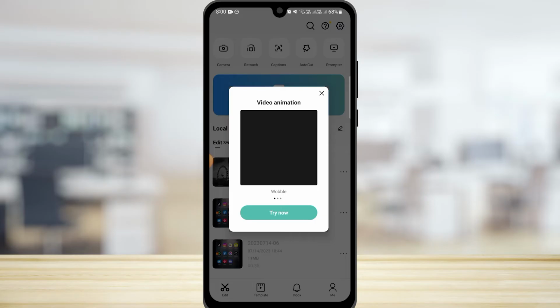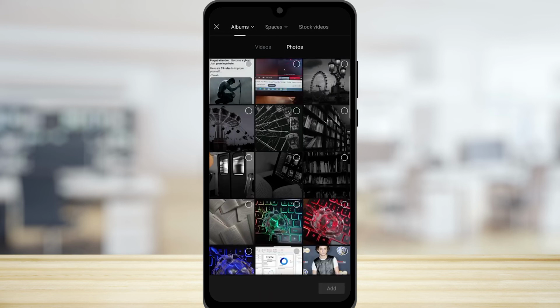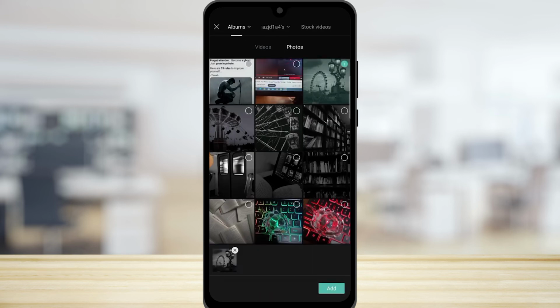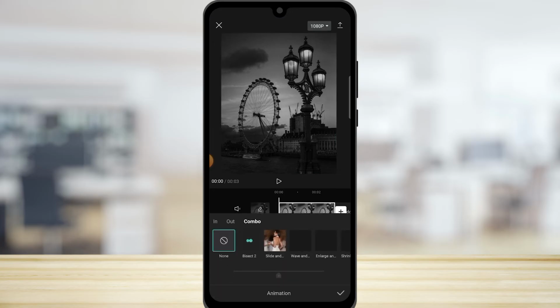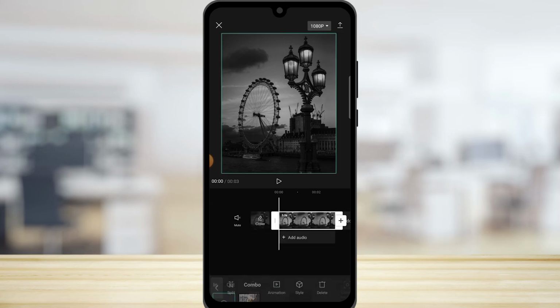So when you tap on this, you're going to be directed to the CapCut app, and over here you can tap on try now. So select any photo that you want. Once you do that, it is automatically going to add that template in your photo. So you can then save this and then upload it on TikTok itself.